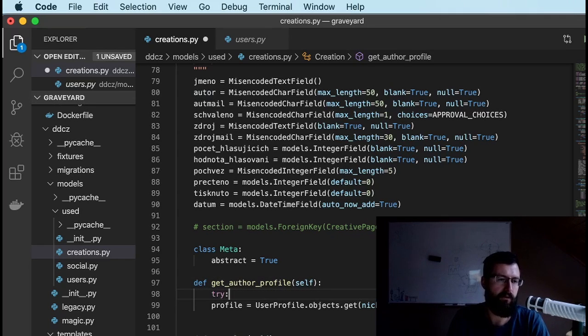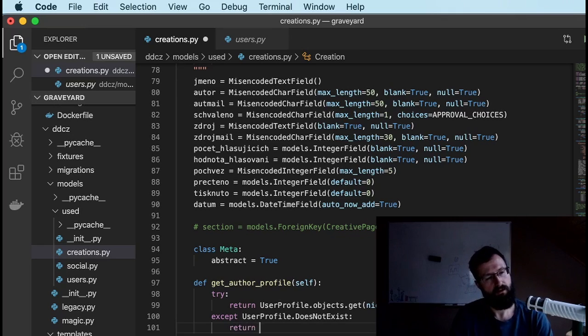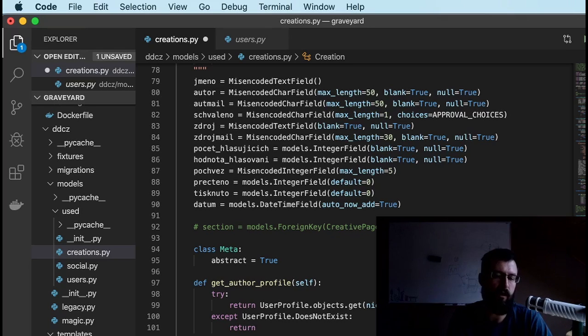So this is going to give us the profile. And since we are not doing anything with it, we can just return it. And if we get user profile does not exist, then we just return nothing, I guess. This is potentially a bit tricky since we will mostly be using the attributes of it. But I think it's fine. That should work fine. And the property of that should be outer profile.